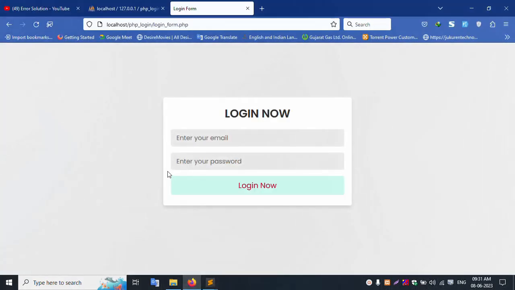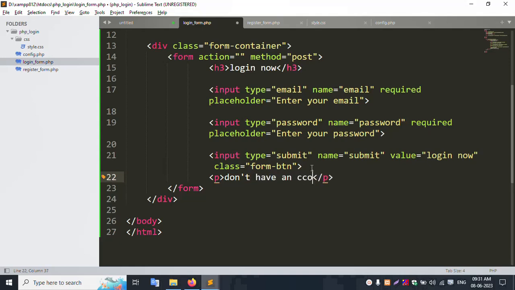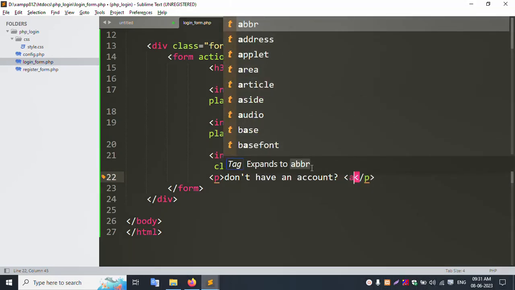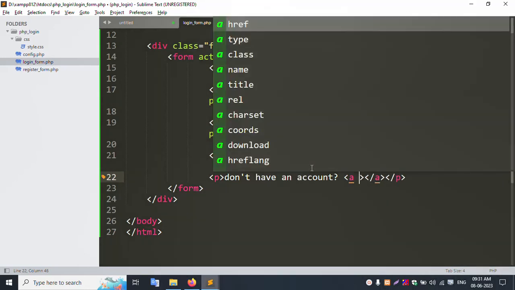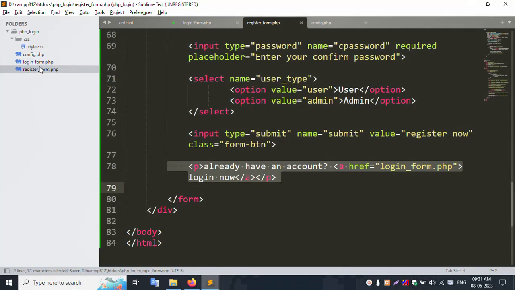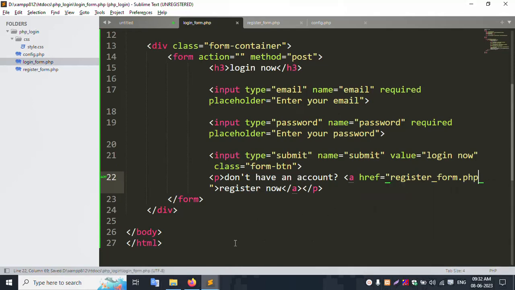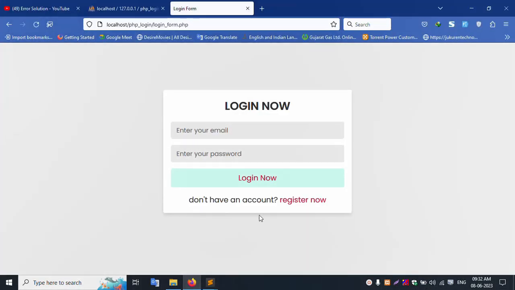Create a new p tag: don't have an account, with a link, register now. Save the file. Include the register form file name here, successfully set. Refresh this page, save the file and refresh. Successfully set.